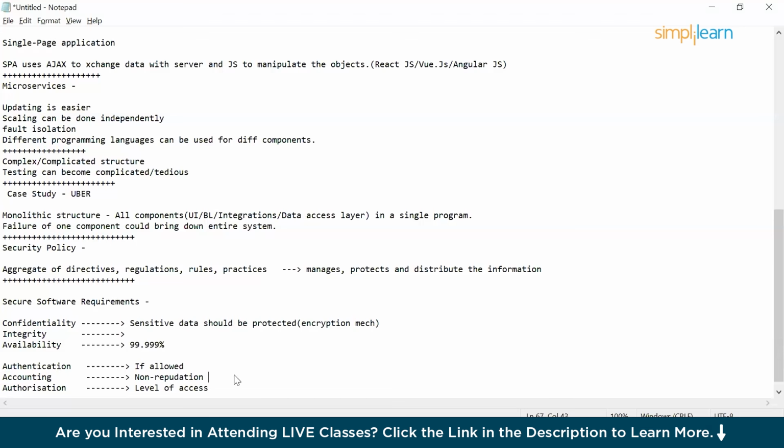So accounting is nothing but logs. And what does a log show? It shows identity, what action you have taken, on which object you have taken the action, and what the timestamp is.